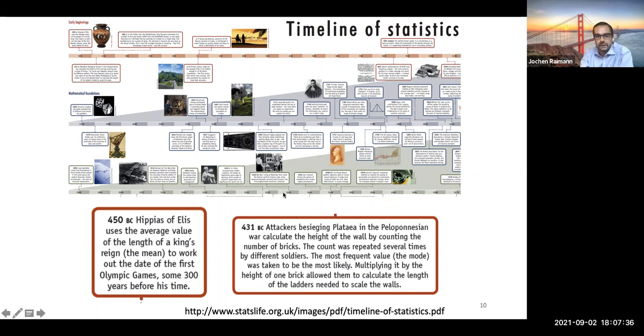Then we have, who of you has seen the movie The Imitation Game? Alan Turing, I highly recommend the movie. Alan Turing from the UK, a great mathematician, deciphered Enigma, the German coding machine that was used during the Second World War. And they basically had the first computer ever designed.